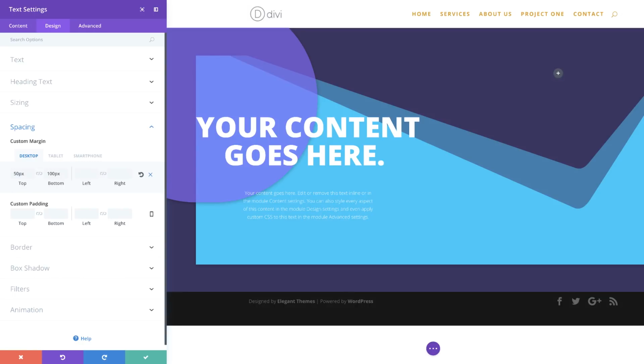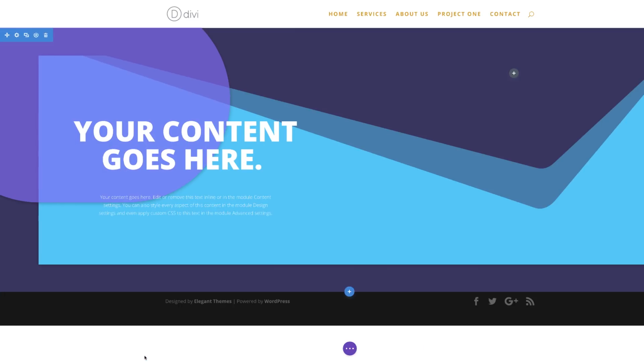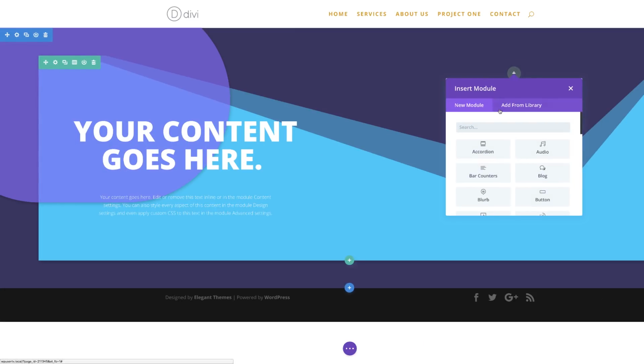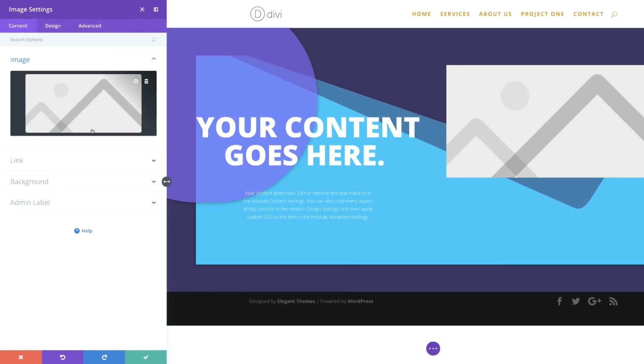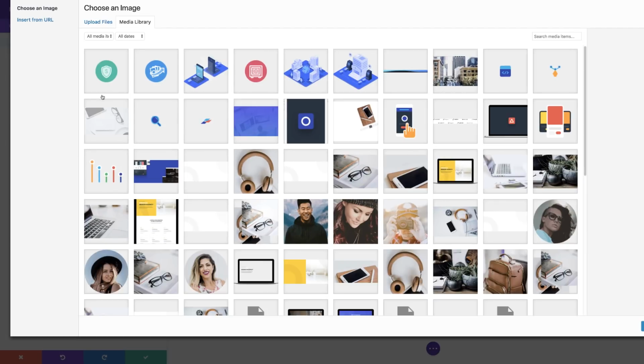Now it's time to add our image module to column 2. So I'm going to save this, click this plus button and search for my image module, select it. So now I need to upload my image. So I'm going to click anywhere on this area here, and now we can find our image. So I'm going to select my image right now, click upload an image.